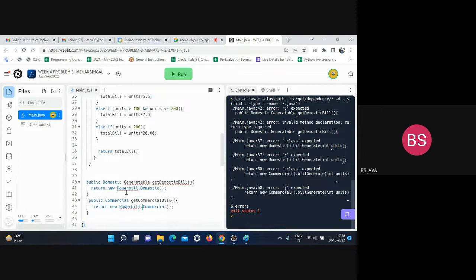Okay. Public domestic, it returns a generatable. Wait. Why is this domestic required here? Because it just returns a generatable. But if you write domestic, it is not visible outside, right? If you return a domestic object, it is not visible outside.